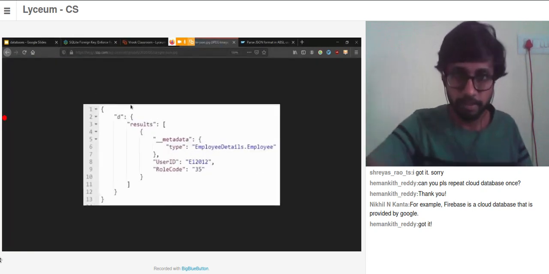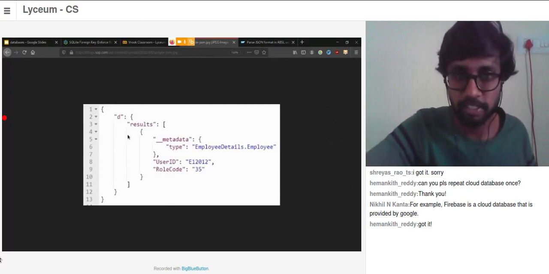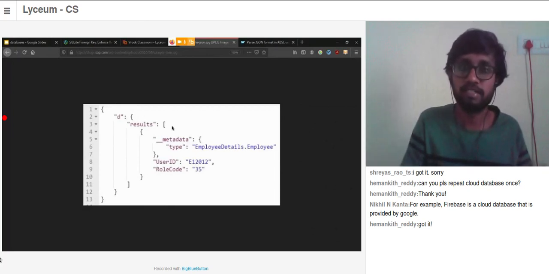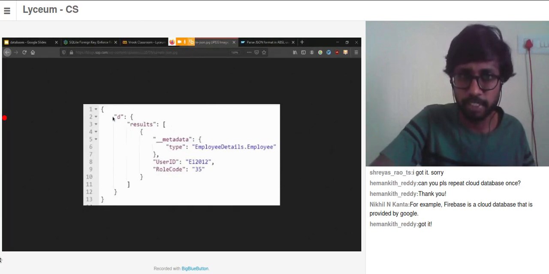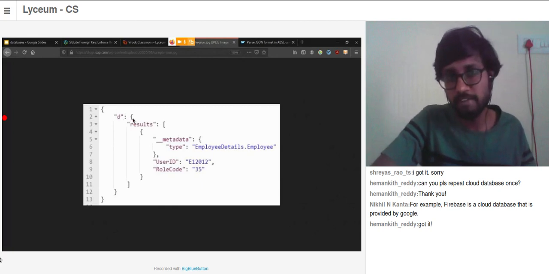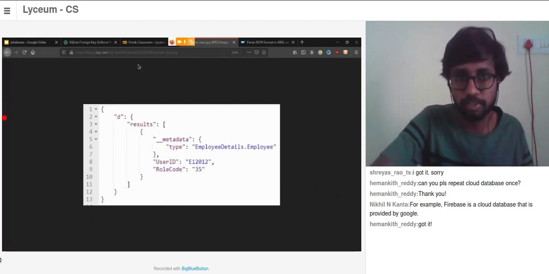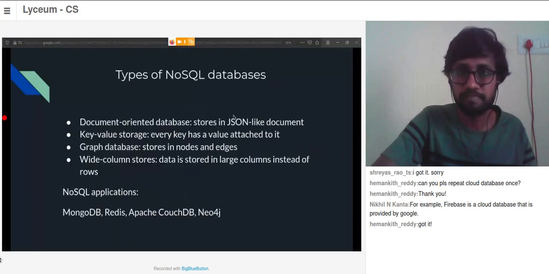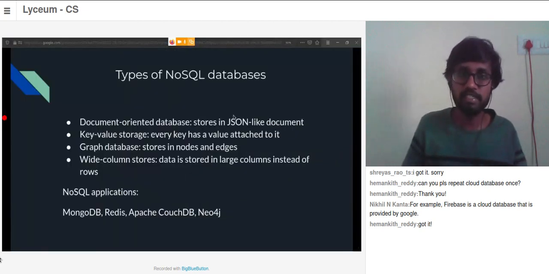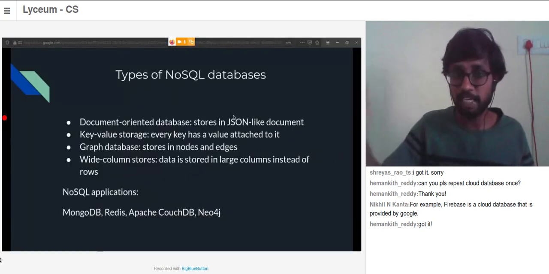Okay, here you see the JSON format. This is known as JSON format. JSON is nothing but JavaScript object notation. It will have an object here, and it will have its value to be stored in here. This is something like a document storage structure. This is the JSON format, and then you have key value storages.